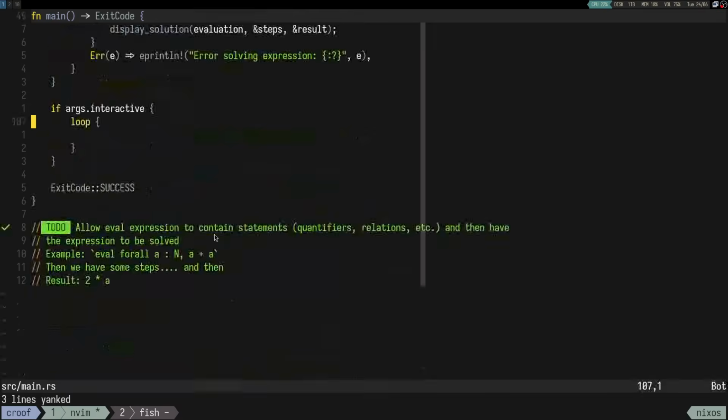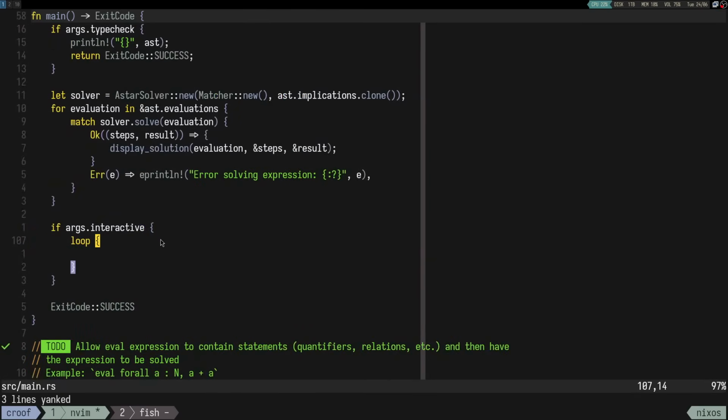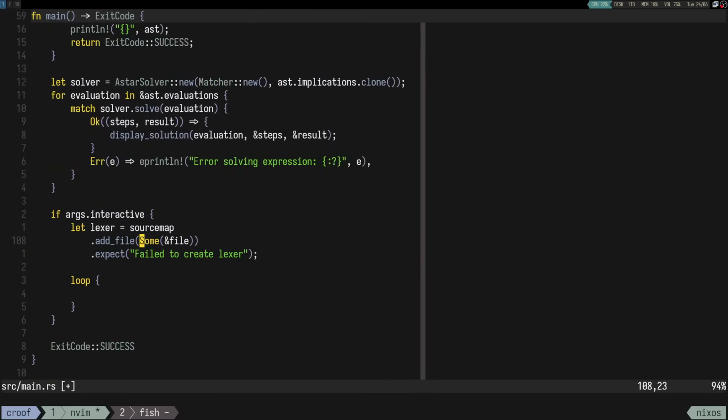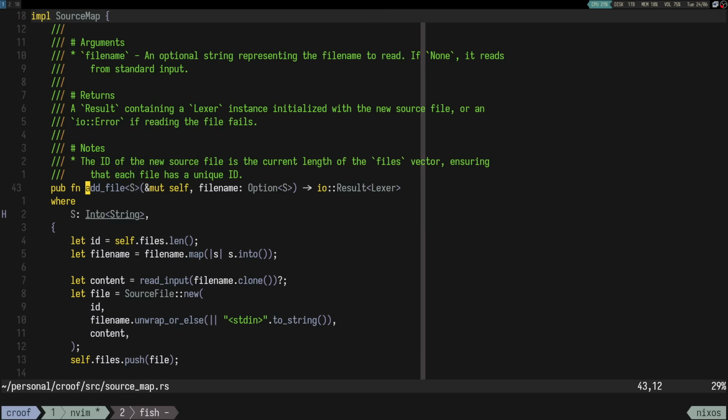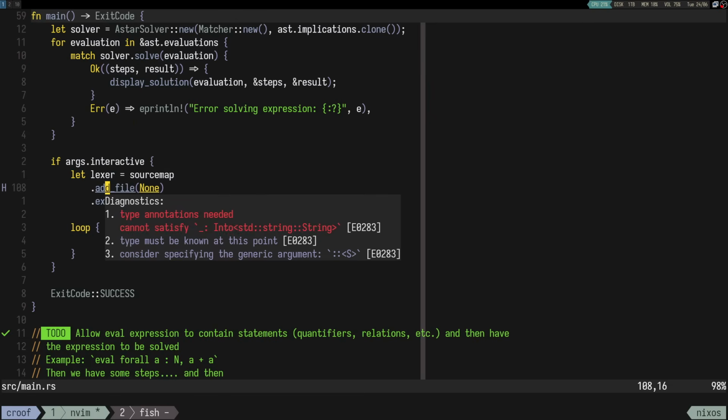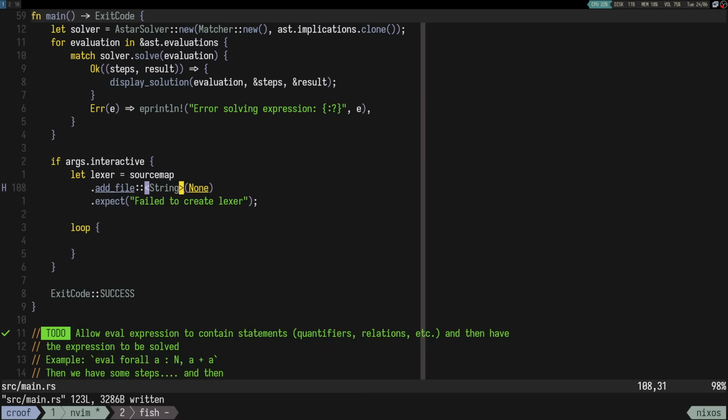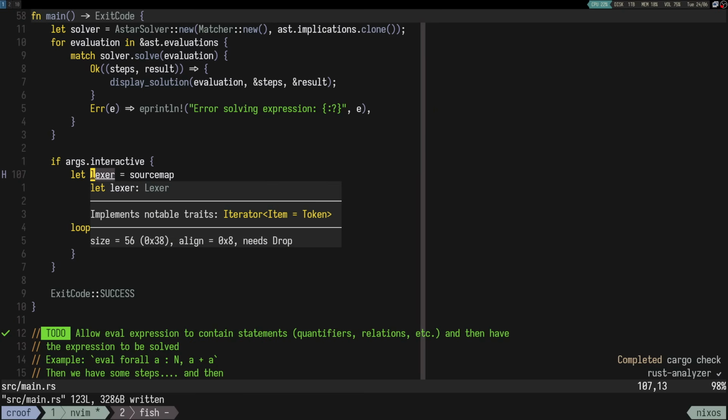So let's use this thing. If we run it in interactive mode, we can just create a source map. And here, if we pass none instead of the file name, it's gonna use stdin. Interesting, so it doesn't like that, because even though it expects an option, it doesn't know what it's there. So we should use a string like that, even though it's weird, but do I really have to? Yeah, I do. Whatever. So this gives us a lexer for stdin.